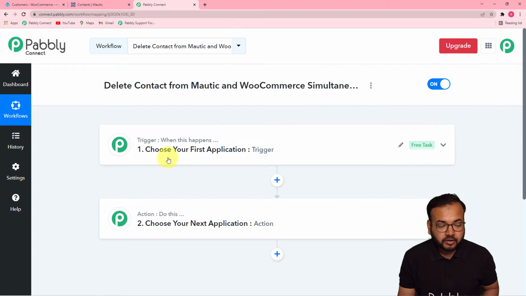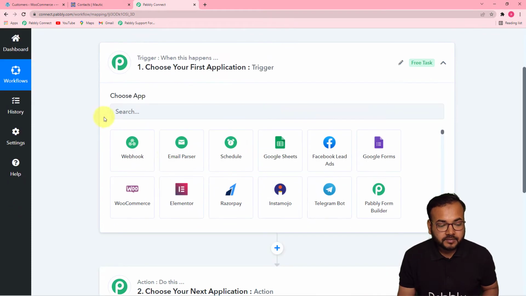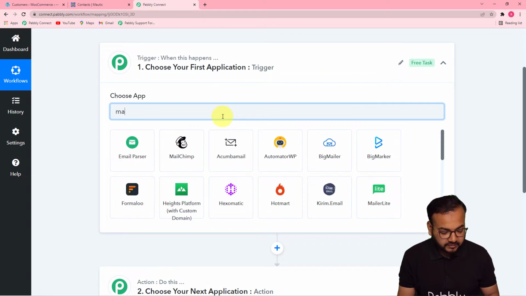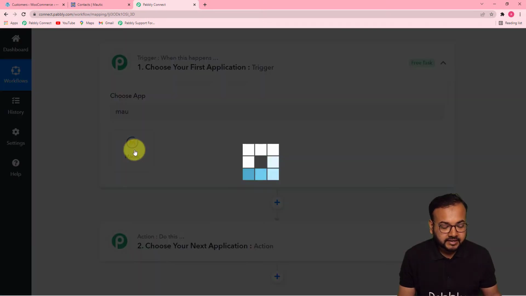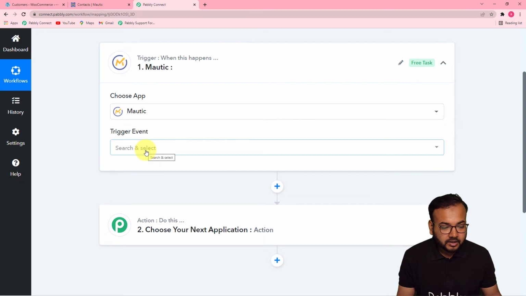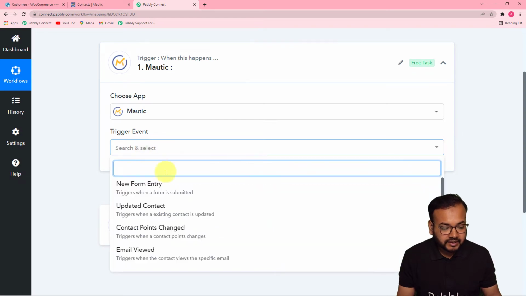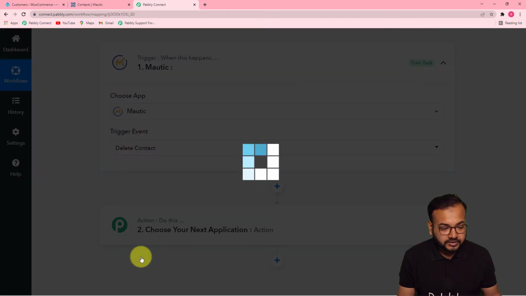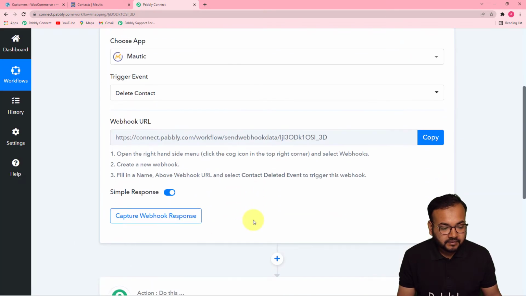Okay. So first of all, you have to set up this trigger. So from this choose app field, choose your trigger application first, which is Mautic in our case. This is Mautic selected. And then you have to select the trigger event as delete a contact. Here it is, delete contact option. Select it. And it will give you this URL.